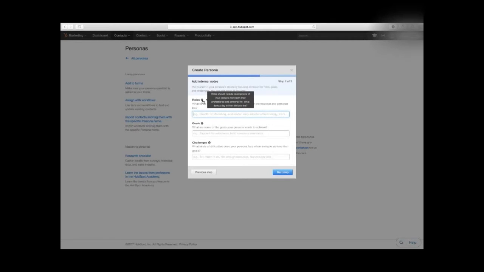So if you hover over the little hint box, roles should include descriptions of your persona from both their professional and personal life. And what does a day in their life look like? So you can see here that HubSpot encourages you to put stuff in their personal life as well. So in the example, a director of marketing, avid reader, early adopter of technology, and a mom. We tend to forget that sometimes our buyers have families as well, and that's something that can actually play a role in your marketing. So let's say they have younger children.